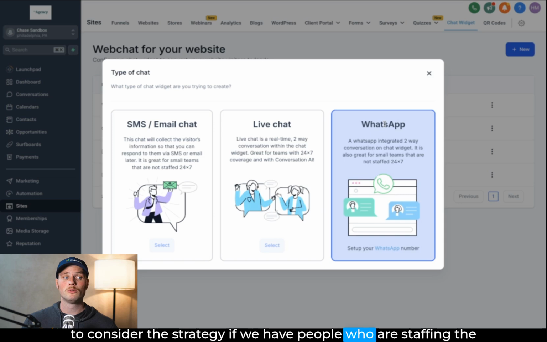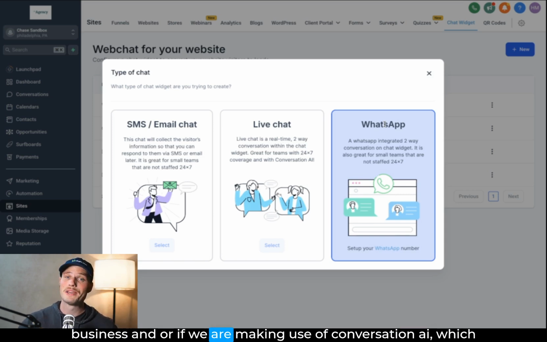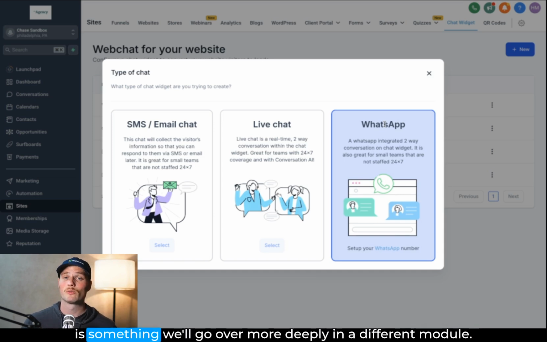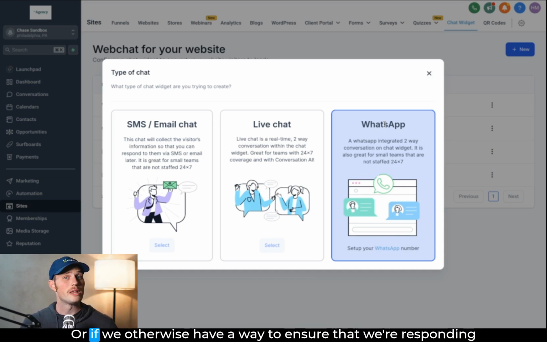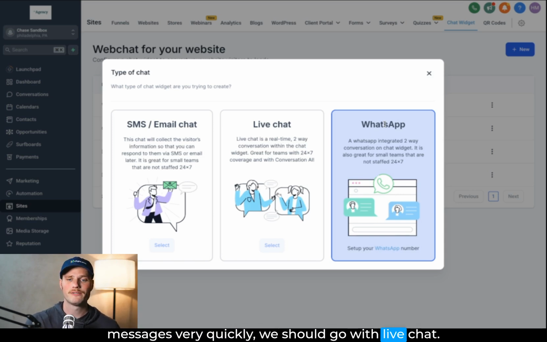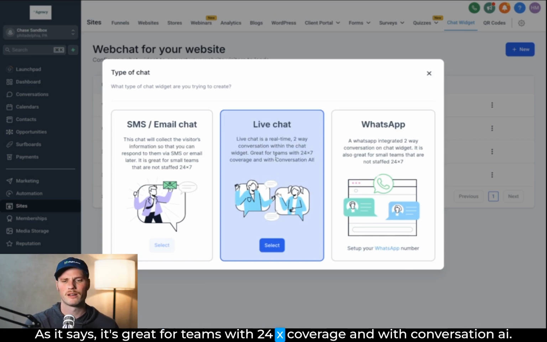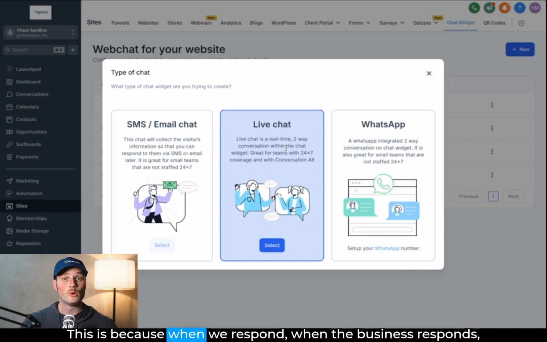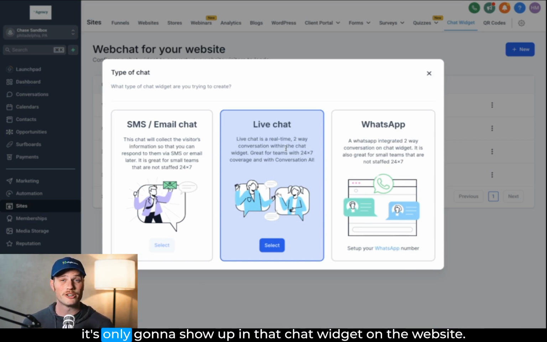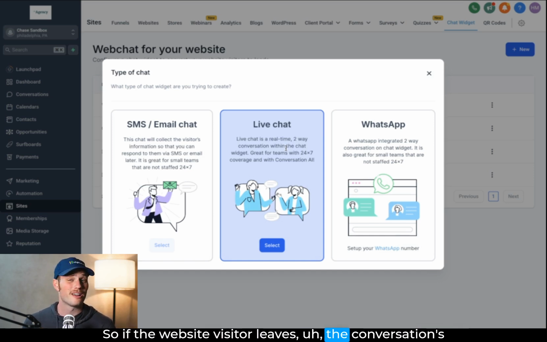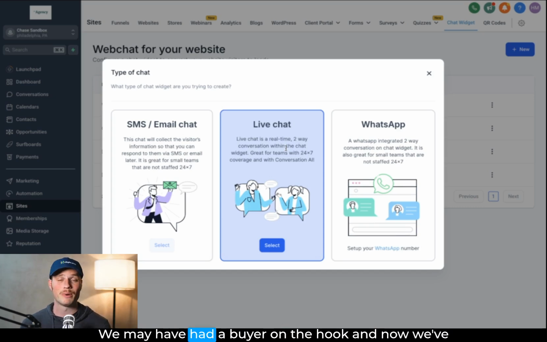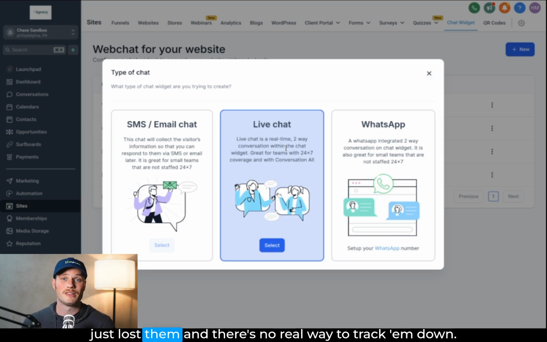If we have people who are staffing the business, or if we are making use of conversation AI, which is something we'll go over more deeply in a different module, or if we otherwise have a way to ensure that we're responding to messages very quickly, we should go with live chat. As it says, it's great for teams with 24/7 coverage and with conversation AI. This is because when the business responds, it's only going to show up in that chat widget on the website. So if the website visitor leaves, the conversation's basically over, and we have no way to follow up with them. We never got their name, phone number, or email. We may have had a buyer on the hook and now we've just lost them.